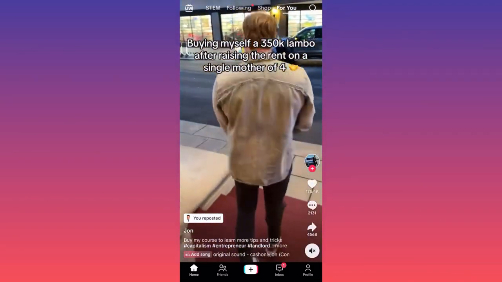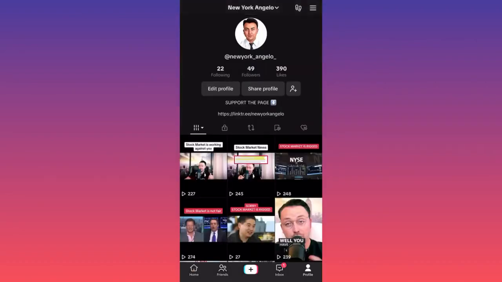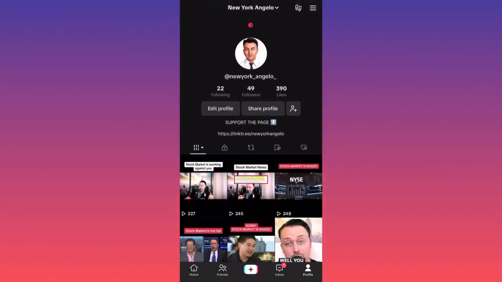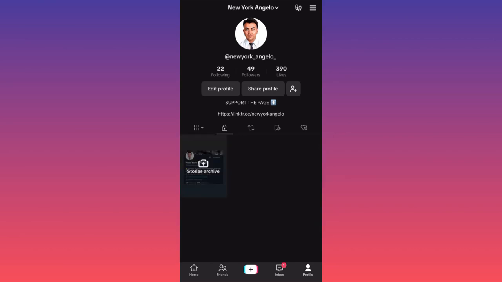How are we gonna go about it? Let's click on the lower right corner on our profile. Let's refresh our profile. And then I want you to focus on these settings over here. In the middle, you have the locker, then you have the repost icon. This is where you're gonna find all the content that you have reposted.